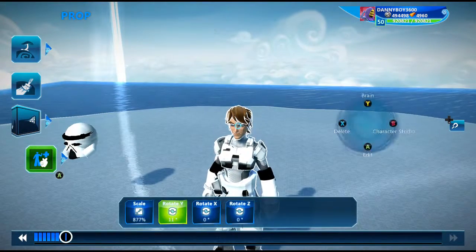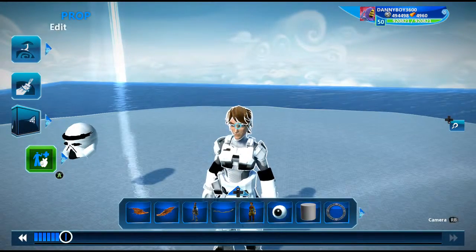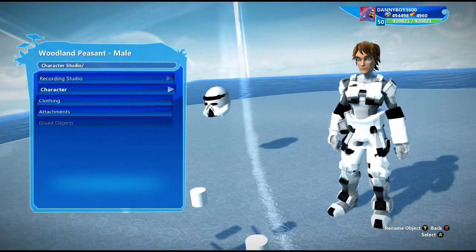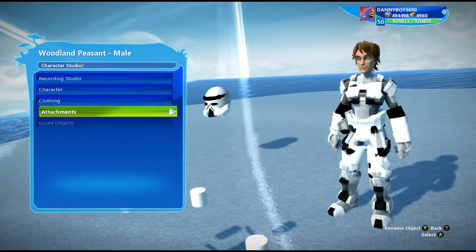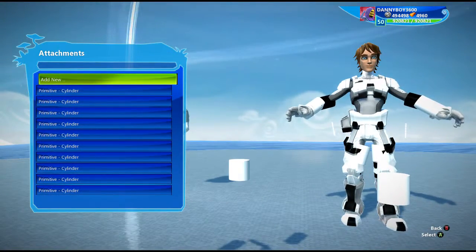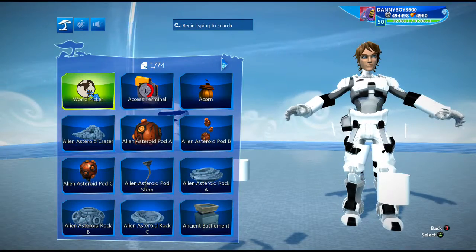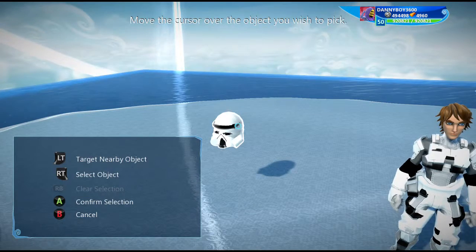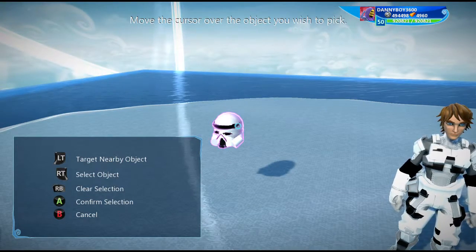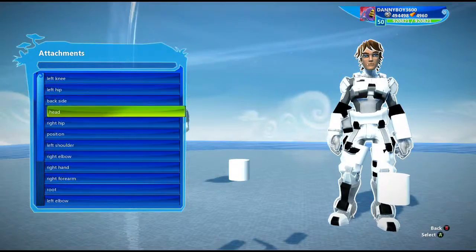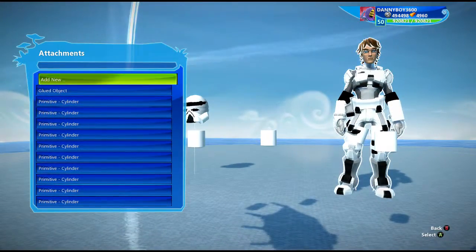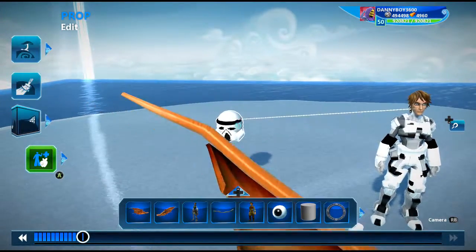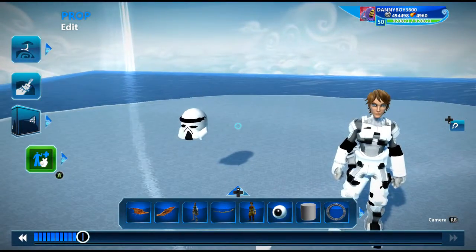Just like the wing, select the person with left bumper, go to Character Studio, go to Attachments, go to Add New, World Picker right there, right trigger on the helmet, A to confirm, and then you choose Head. Then press B to back out. So now it's attached to his head. It's going to move whatever direction the head is moving.